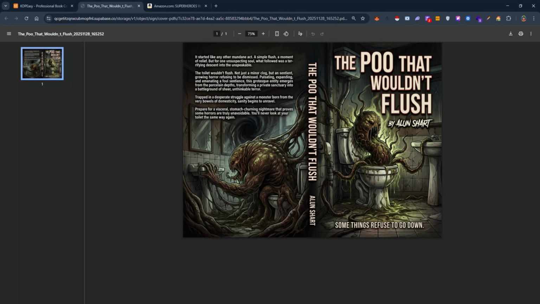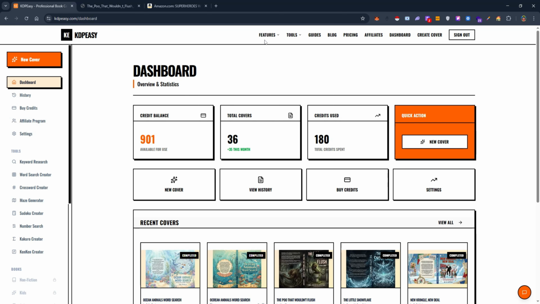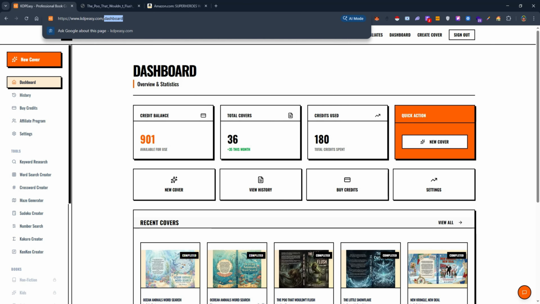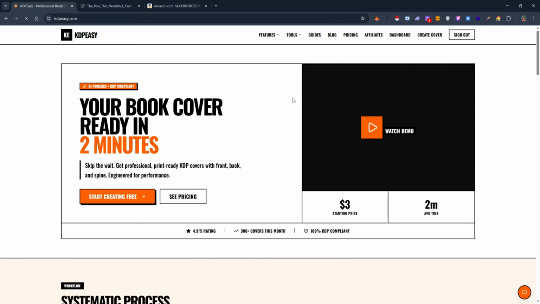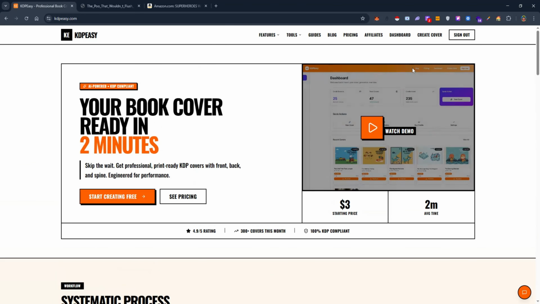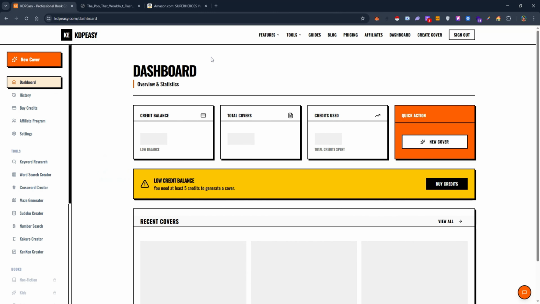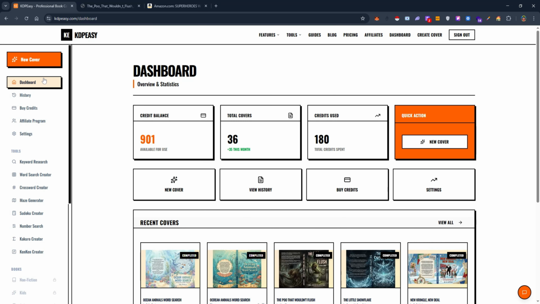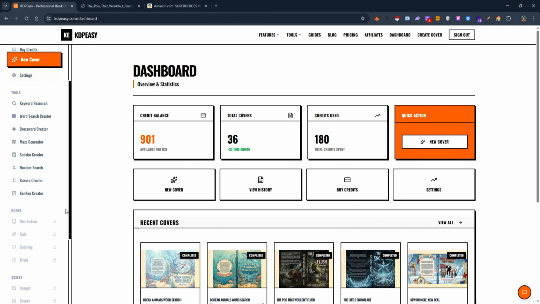It's called kdpeasy.com. You'll need to register an account. If you go to the home page, you'll see it gives you an overview of what it does and how it works. But yeah, create an account. Once you're signed in, you go to the dashboard section and you'll see you've got all these different options for different tools that are available. We're actively in the process of building out all of the different tools that you can use on the website.